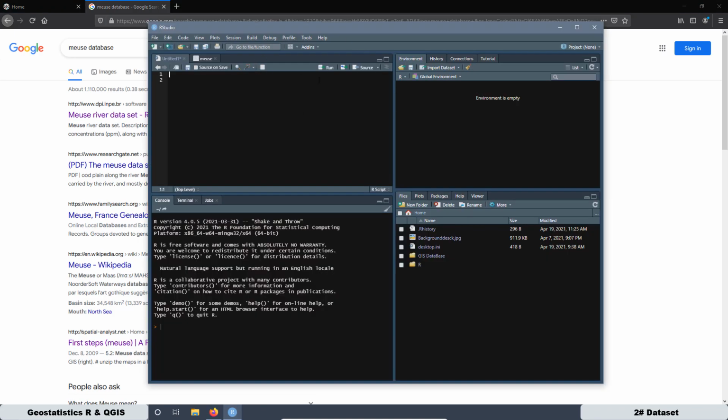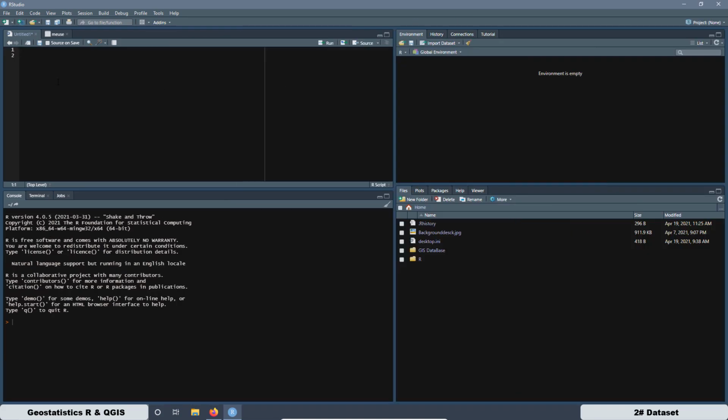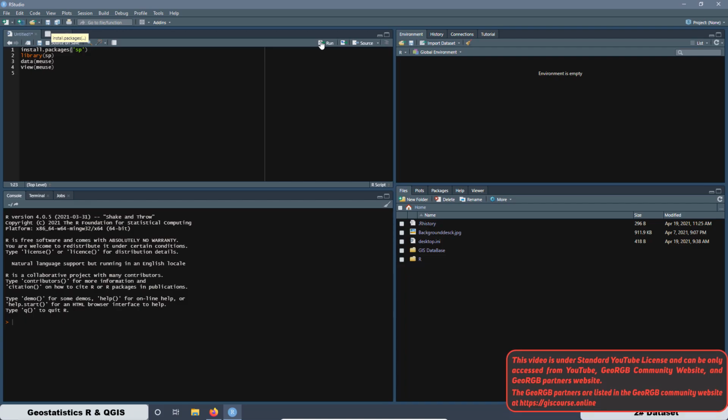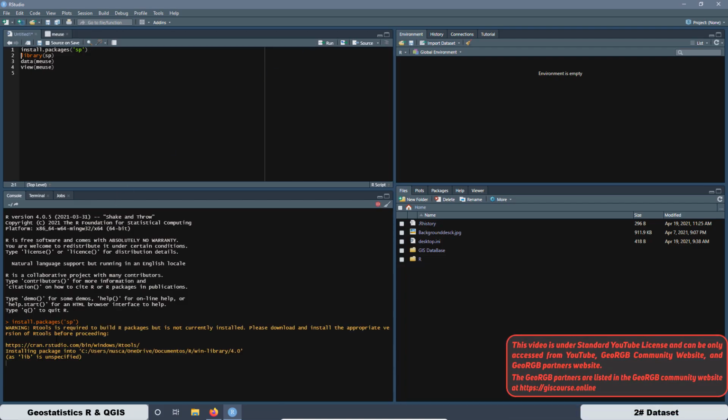Then go to R, and I'm going to paste some code over here. First we are going to run this script just to install the package sp. Inside this package we have that dataset. It is important to know that in order to install packages, we have to use R or RStudio. I'm using RStudio because the interface is more friendly, but you cannot install the packages from QGIS. Then I'm going to run this one and let the software install the package.